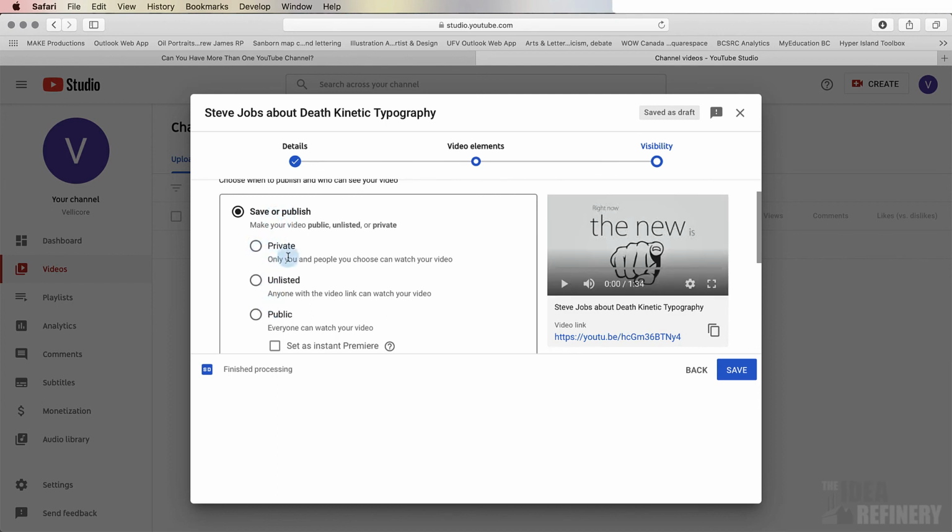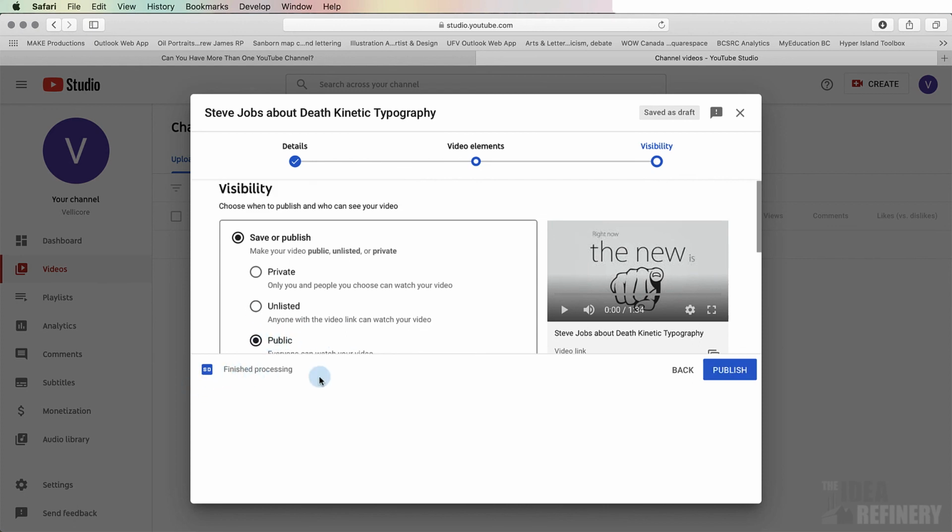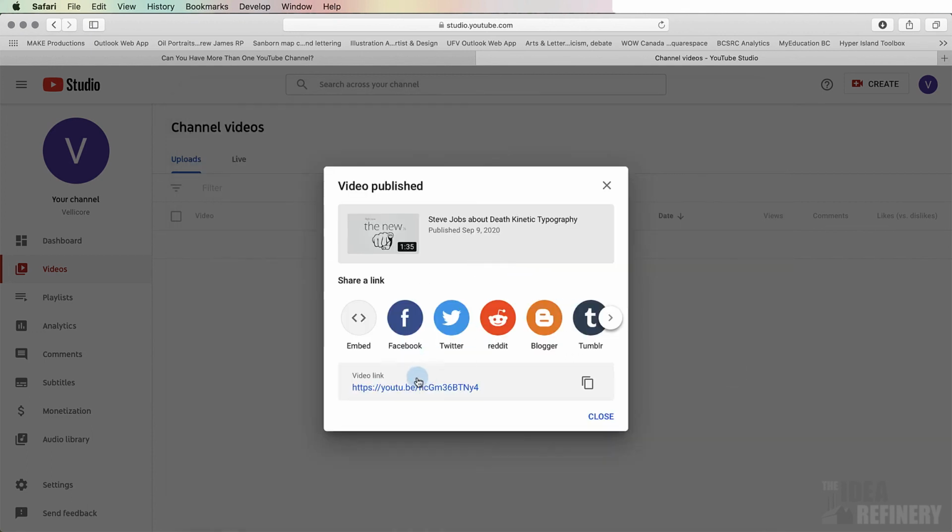Private means that only you and people you choose can watch your video. Don't choose this option. This will prevent me from seeing whatever you've posted. However, there is this unlisted option. If you are at all unwilling to just put your stuff out in public, then choose this option. That will limit the people who can see your video to only the people that you send the URL to, me, for example. Now, public is what you choose if you don't care who sees this. Once your video is done processing, you will see a publish button, which you just have to select. And you can see I now have this video with a video link to that right here.